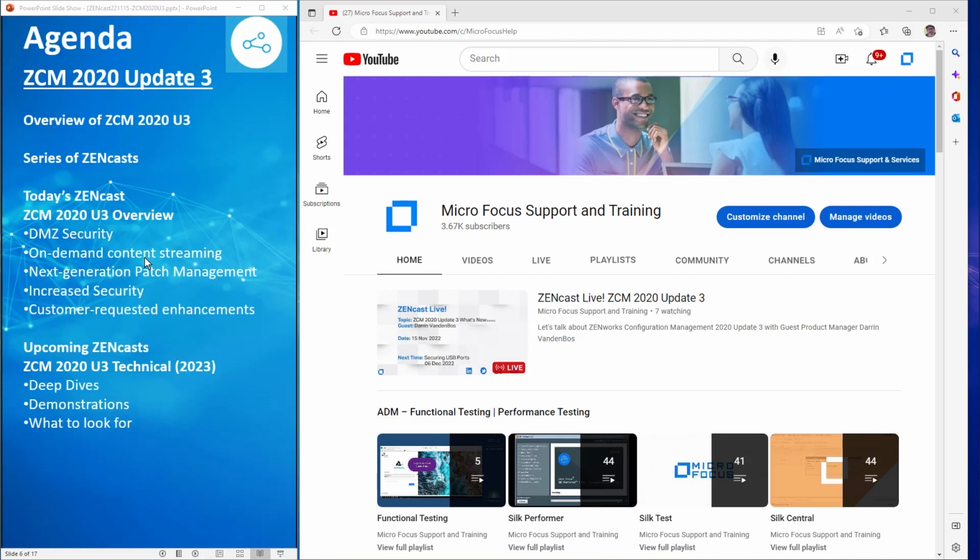Today's agenda, we're going to do ZCM 2020 Update 3. We're going to have an overview. This is going to be a series, so we're going to have a couple of these. Today is just an overview of what's new in Update 3, and then we're going to do a couple more deep dives for first quarter next year, and have the PMs come back and show us some of those. At the end of this broadcast, I'll go through the versions, which you've seen before, common TIDs, the latest TIDs, and different videos. We have a bunch of different videos that have just hit the deck, so we want to make sure you have that.